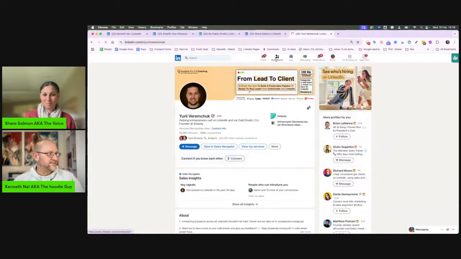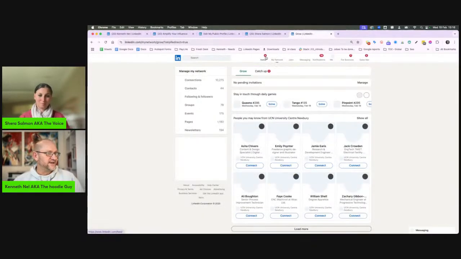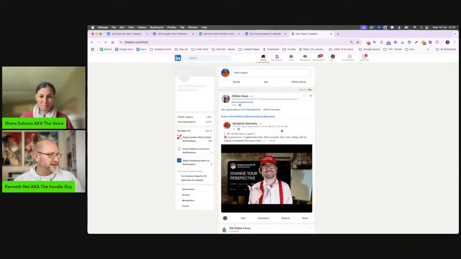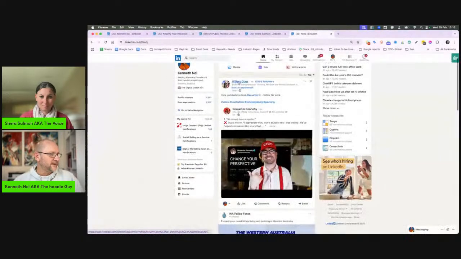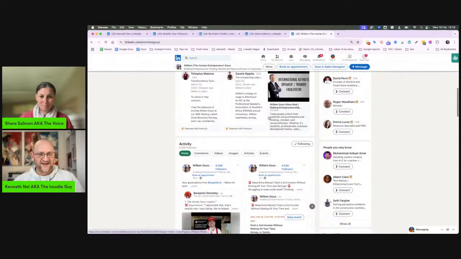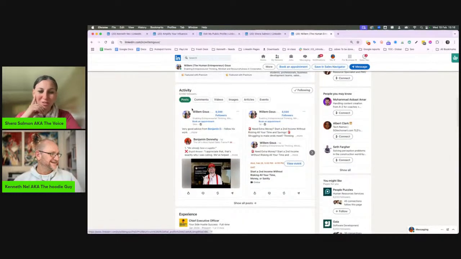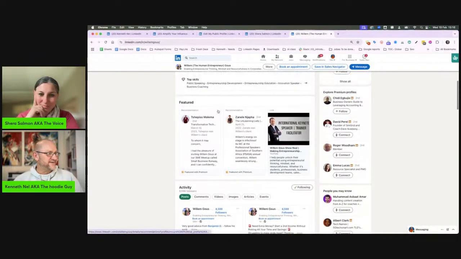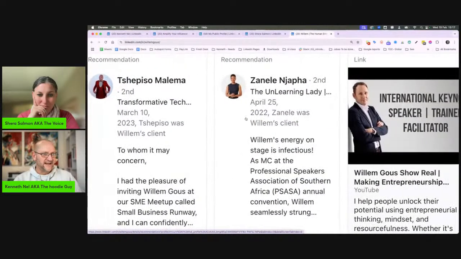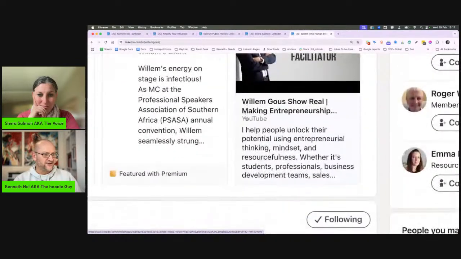Let's go see if we can find somebody else that we can use as an example. And it'll be probably, there we go, William Goos, or as we South Africans would say, Willem Goos. If I look at his featured section, he's got recommendations. Now remember, this recommendation is going to appear first. So I'm going to read it. Hopefully I'll read the second one, but then he's got me linking off to his YouTube channel.